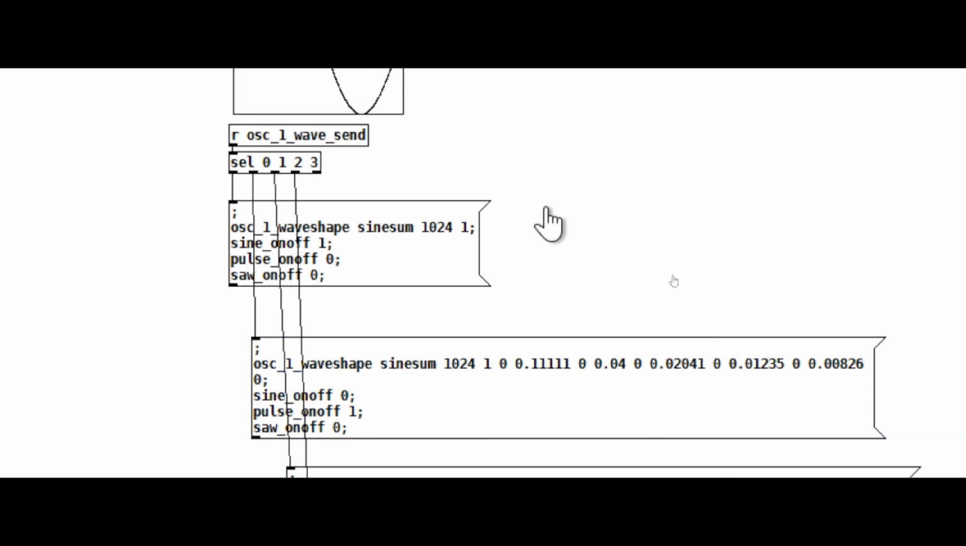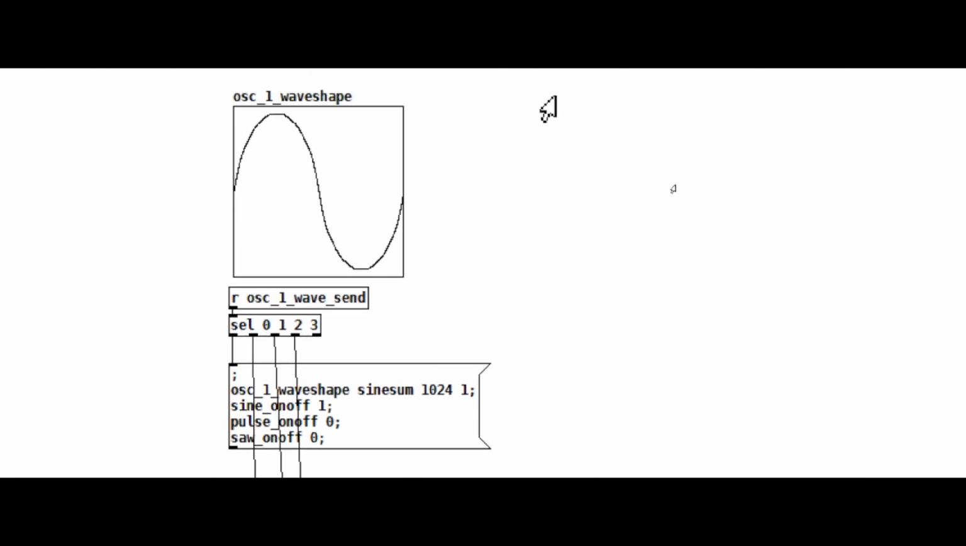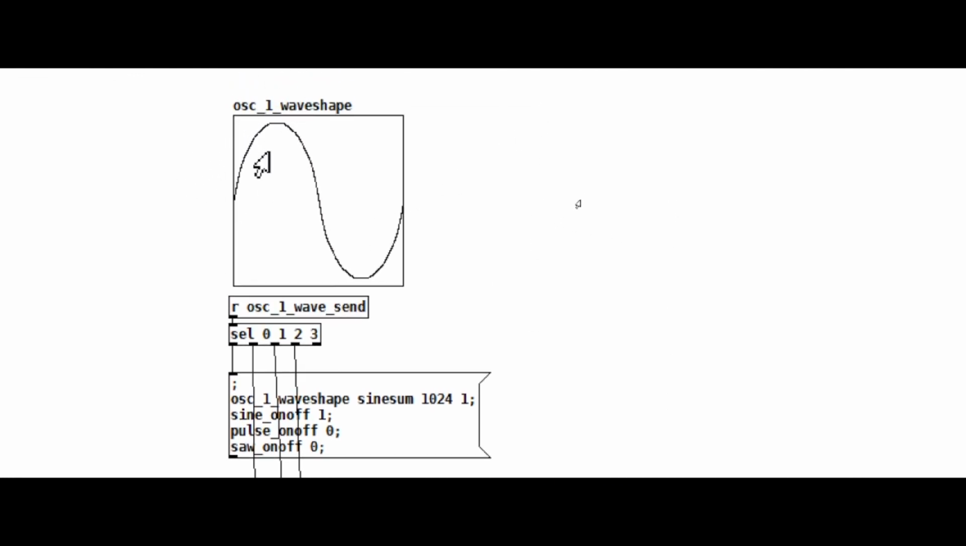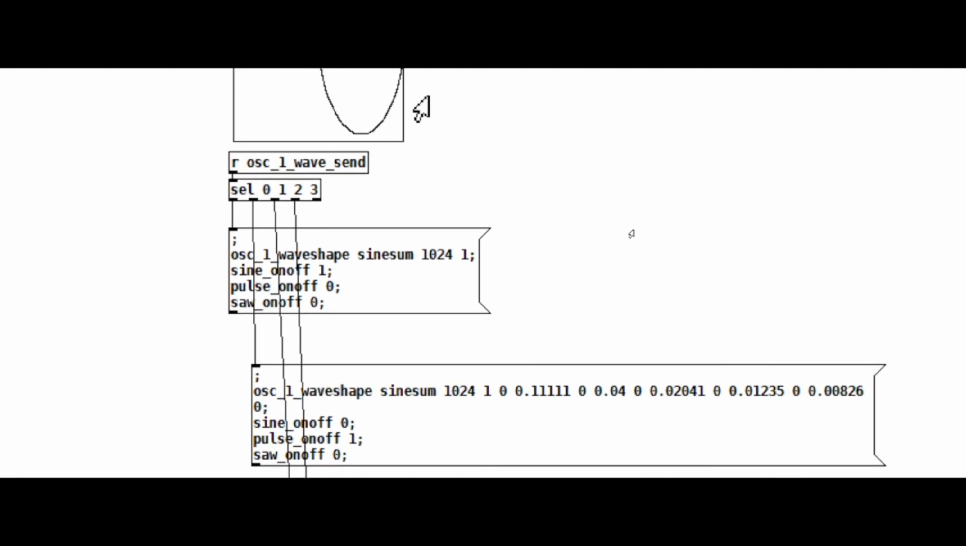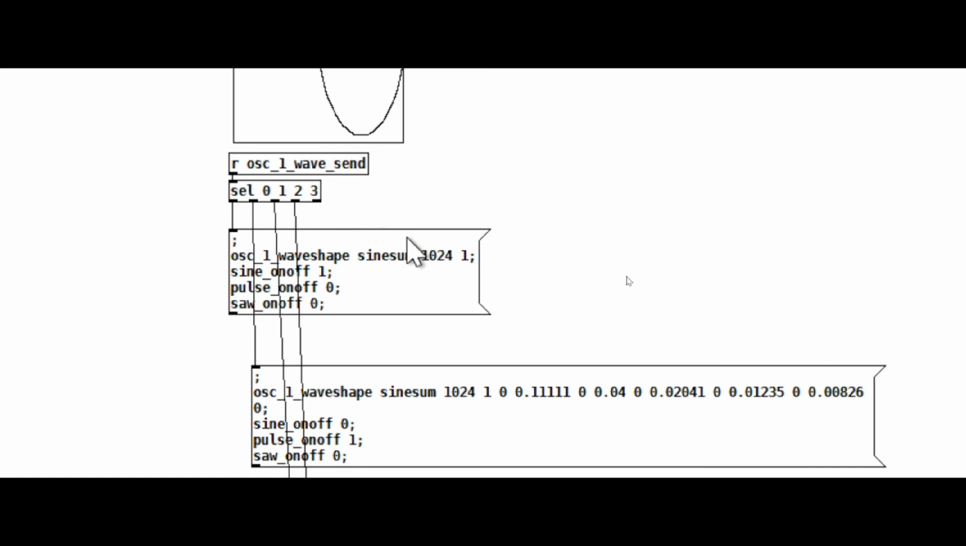Now we could click this just to see what it looks like. Now it looks kind of sine wavy, but it is coming to a point. As you add more harmonics, it becomes more and more like a point. But for now, that's as close as it's going to get.